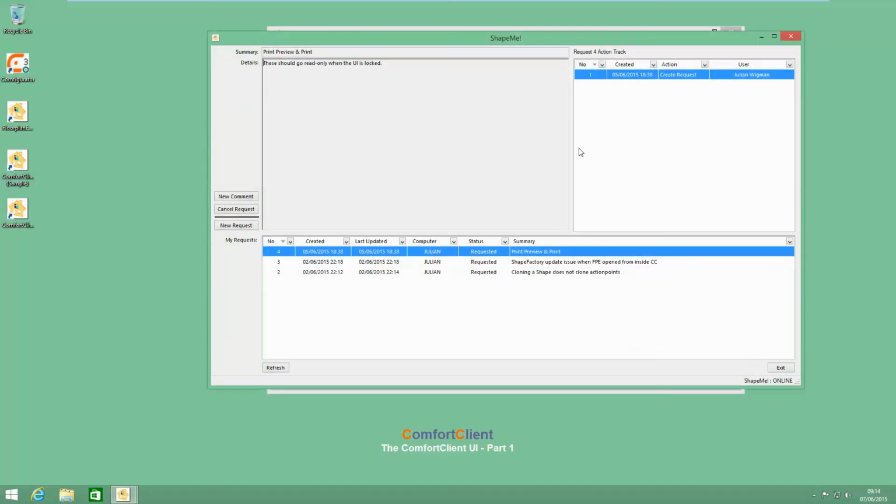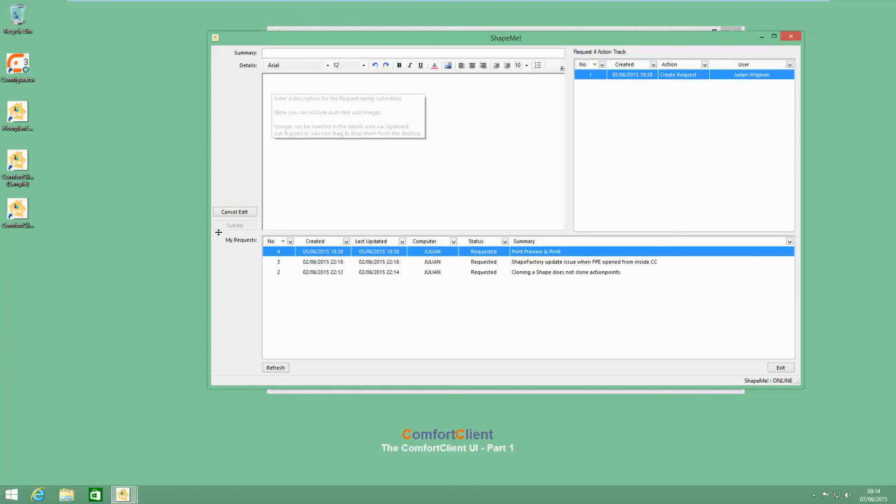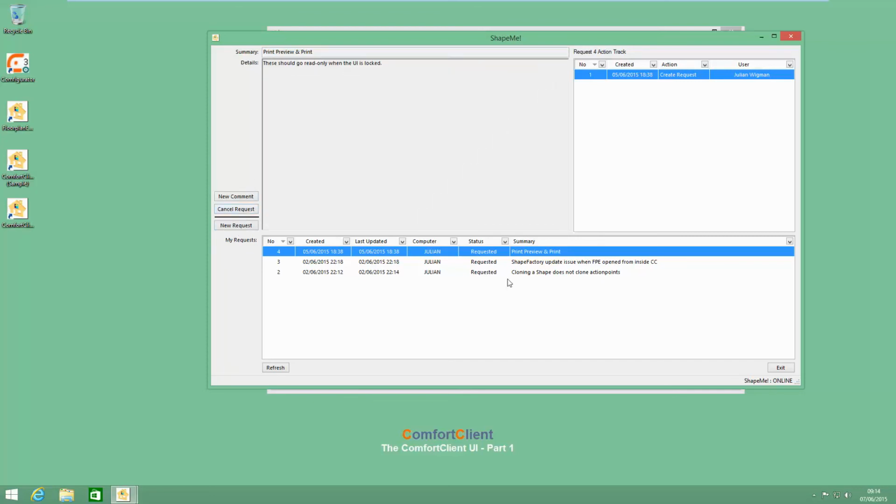it will go online and it will show me requests and comments I've added to existing requests that I've logged in the system. So I could press new request, I could give it a name here, put in some information, press submit. As soon as I type in the fields, the submit button ungreys, or I can cancel out of that. So I can create a new request, send it to Comfort. So I'm using that for things like logging enhancement requests.